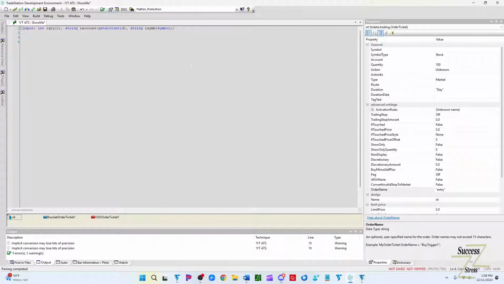Okay, so we'll come over here, and then we will go ahead and put in ISIM. It's a stock. Account will be I account. The quantity will be IQTY. And then action for our initial order will be a buy. We're going long. And you can change it to whatever you want to. It'll be a market order. Okay, so that's all good.